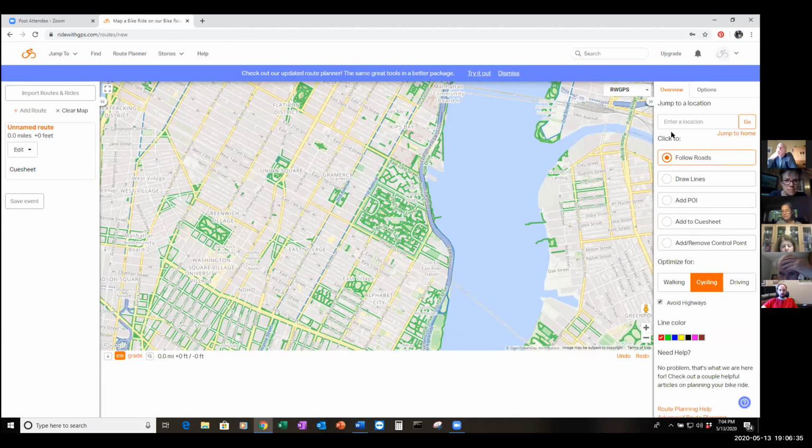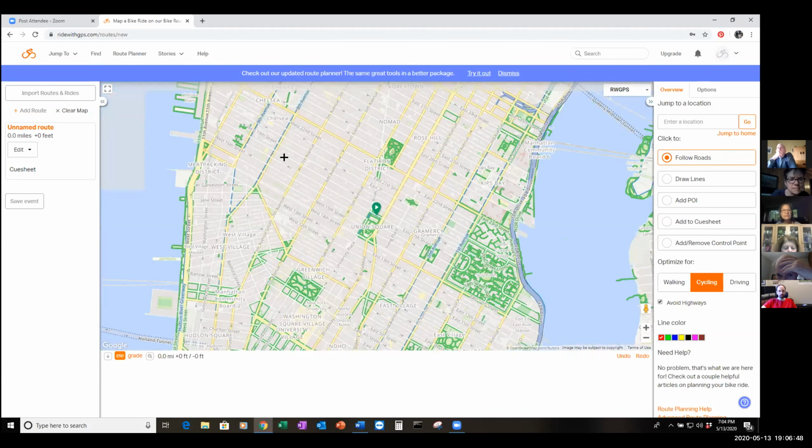So there's a couple options underneath that. You can click follow roads. And what this will do is, if I click on a point, so if I click here and I want to start my ride in Union Square. So let's say I want to start my ride right here. I click my first point. Now I have it set to follow roads. So I click my first point right where I want to start.